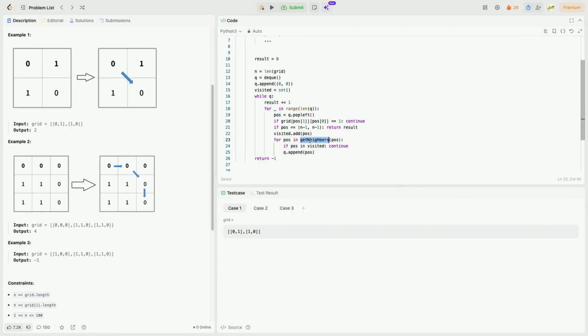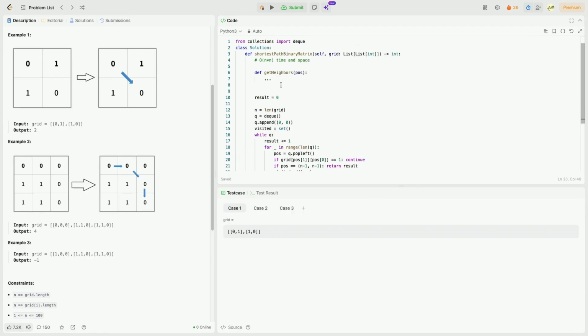So now we need to implement the getNeighbors method. In getNeighbors, we have an x and a y that is in the position. And now, let's say if this is our position x and y equals 1, we need to now return all of these neighbors, all of them.